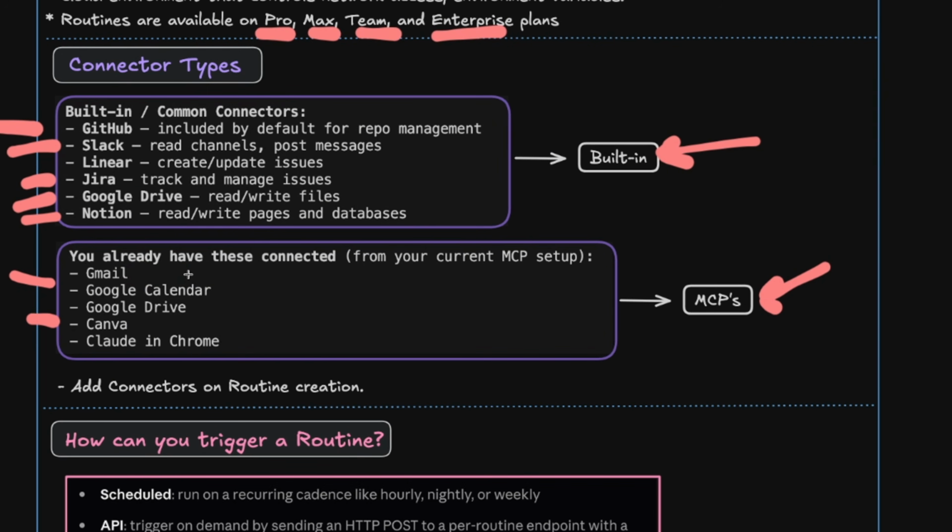For example, we can create a routine that fetches our Gmail account, and when we receive one type of email, the prompt is executed. After we get a response, the response will be sent to our Slack. Connectors allow us to control the input and the output of the routine.